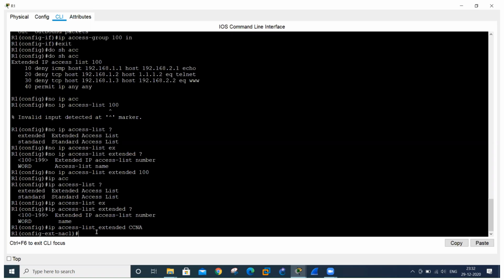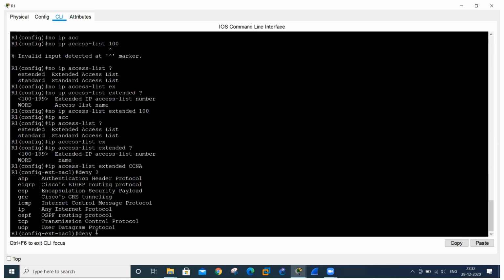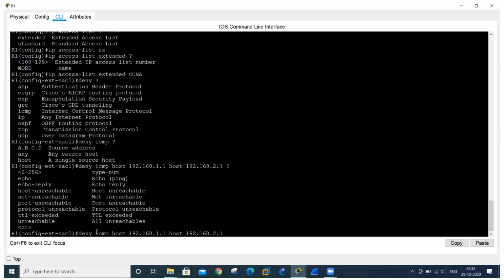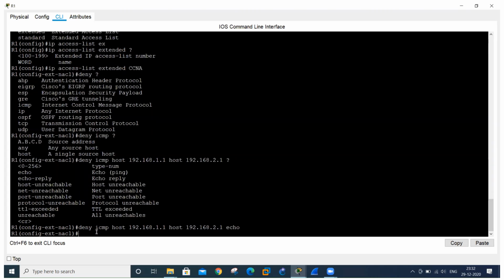Okay. And here again, I will start with deny. So deny, I will say ICMP. Okay. And extended means that I can actually deny or permit the services, not only the network or the subnet or the IP, but more than that. Deny ICMP, and then it's asking for same commands, host 192.168.1.1. From here, I'm going to deny it 192.168.2.1, and then it's straight away echo, right? That's the first deny.